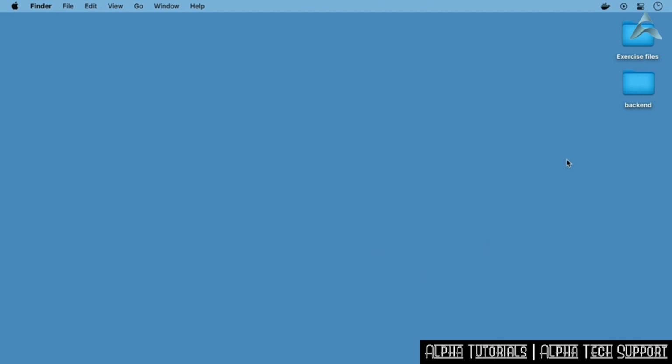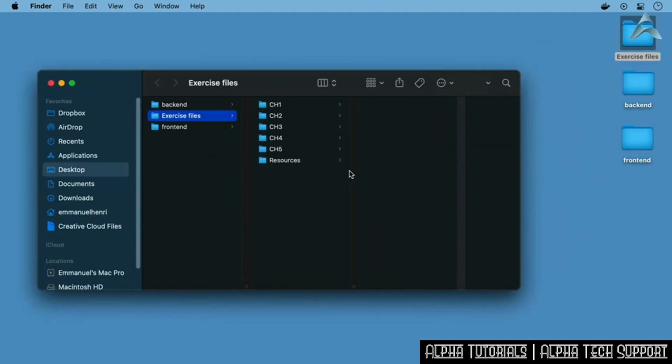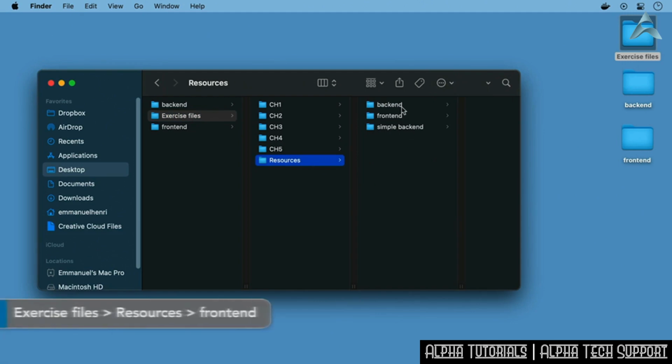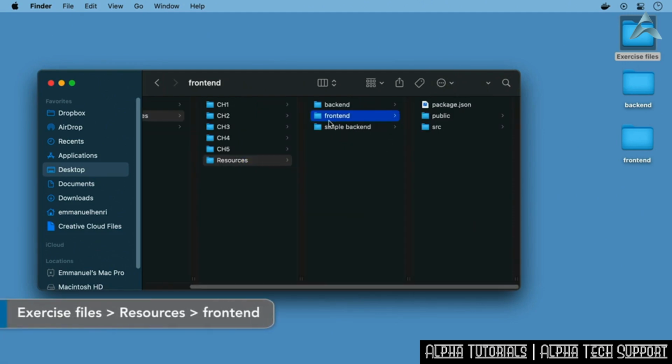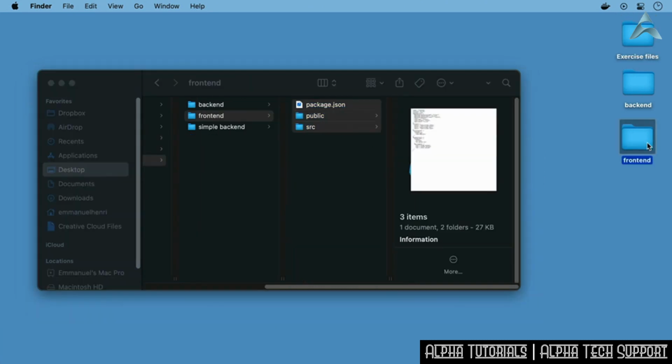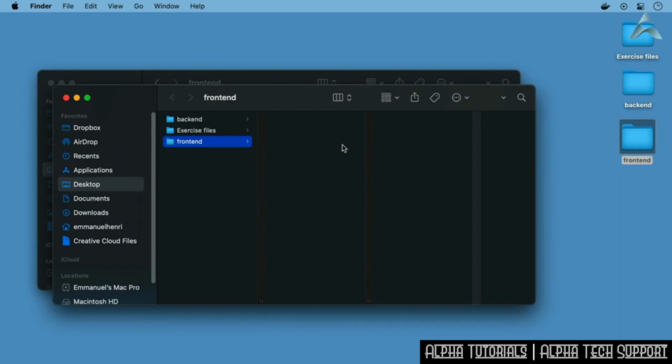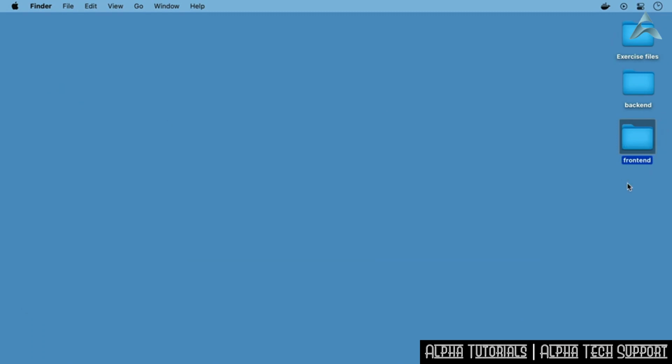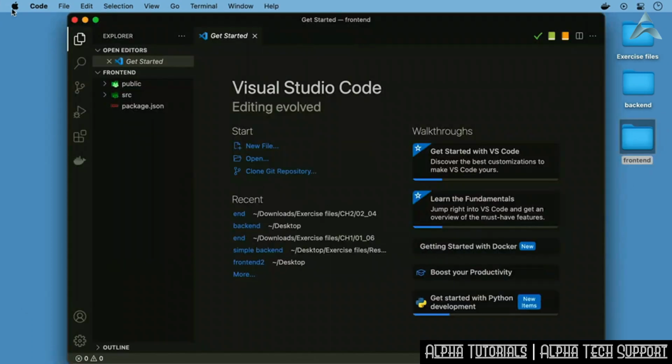So the first thing I'm going to do is go on my desktop and create a brand new folder called frontend. Let's go ahead and rename this to frontend. And then what I'm going to do is go into the exercise files and again, look into the resources and find the frontend. And you could have simply copied this file directly here, but let's do the hard work. So let's go ahead and copy that and then paste it inside of that particular folder here, like so. And then let's go ahead and add this into VS Code. Perfect.